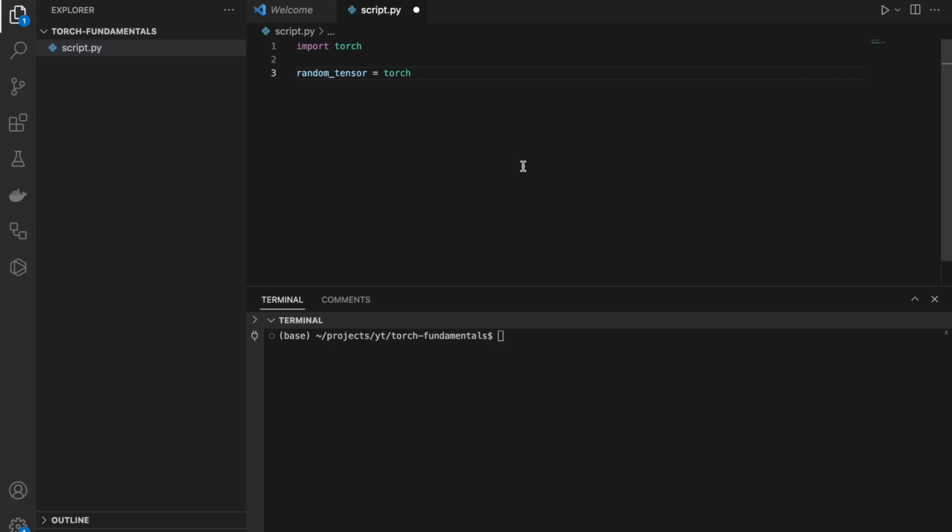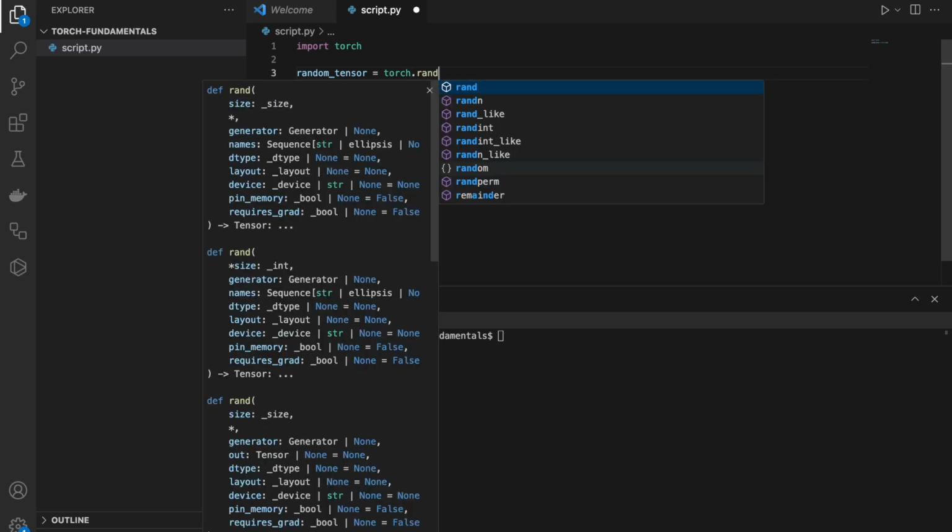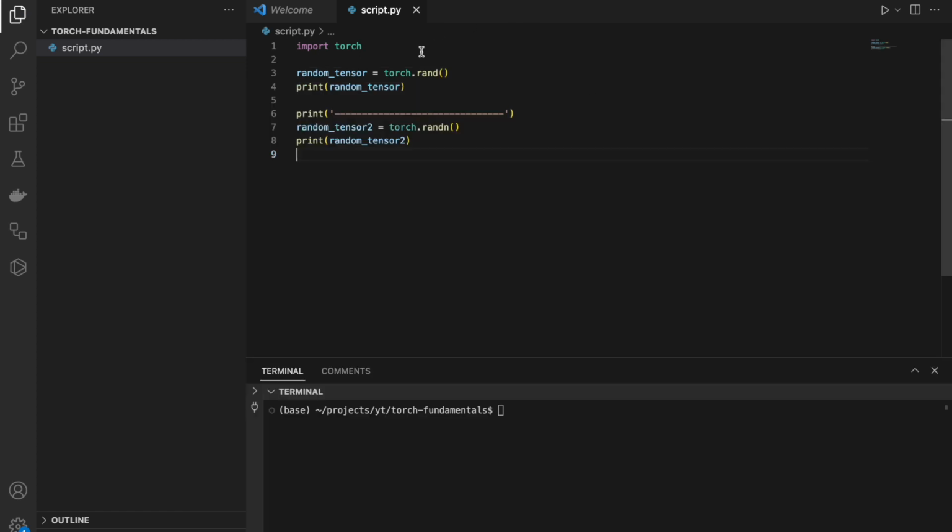In machine learning applications, very often we have to create tensors with random values, and PyTorch provides a bunch of ways to do it. In this video, I will simply explain the differences between them and which one you should use. Let's start with torch.rand and torch.randn.